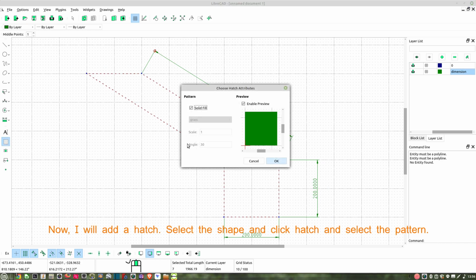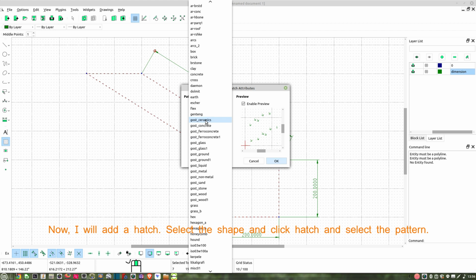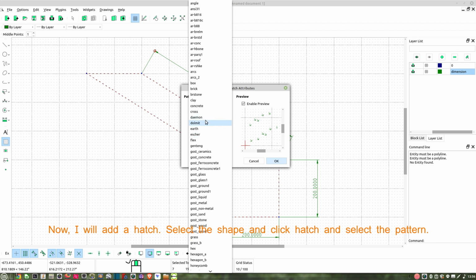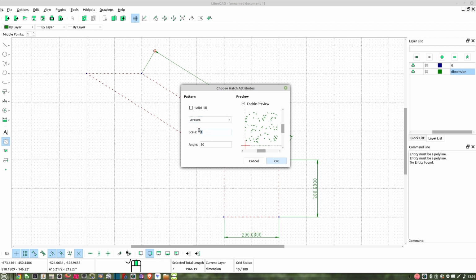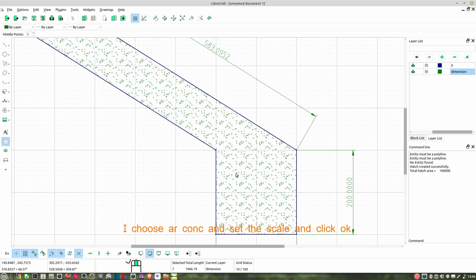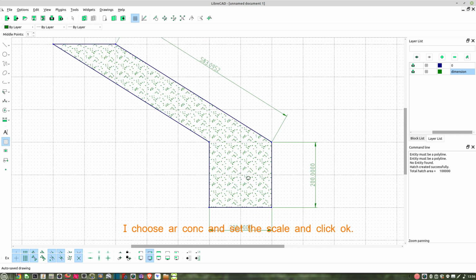Now I will add a hatch. Select the shape and click hatch and select the pattern. I choose ARCONC, Arcon, and set the scale and click OK.